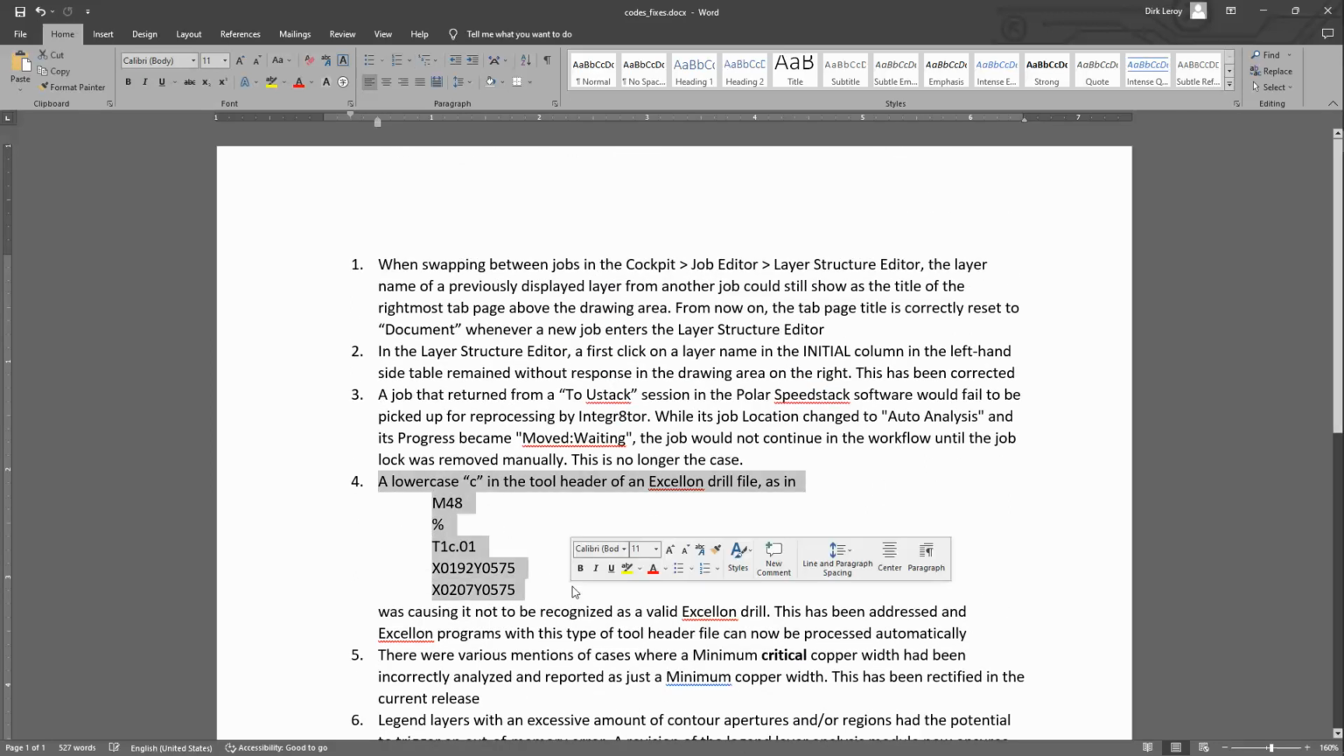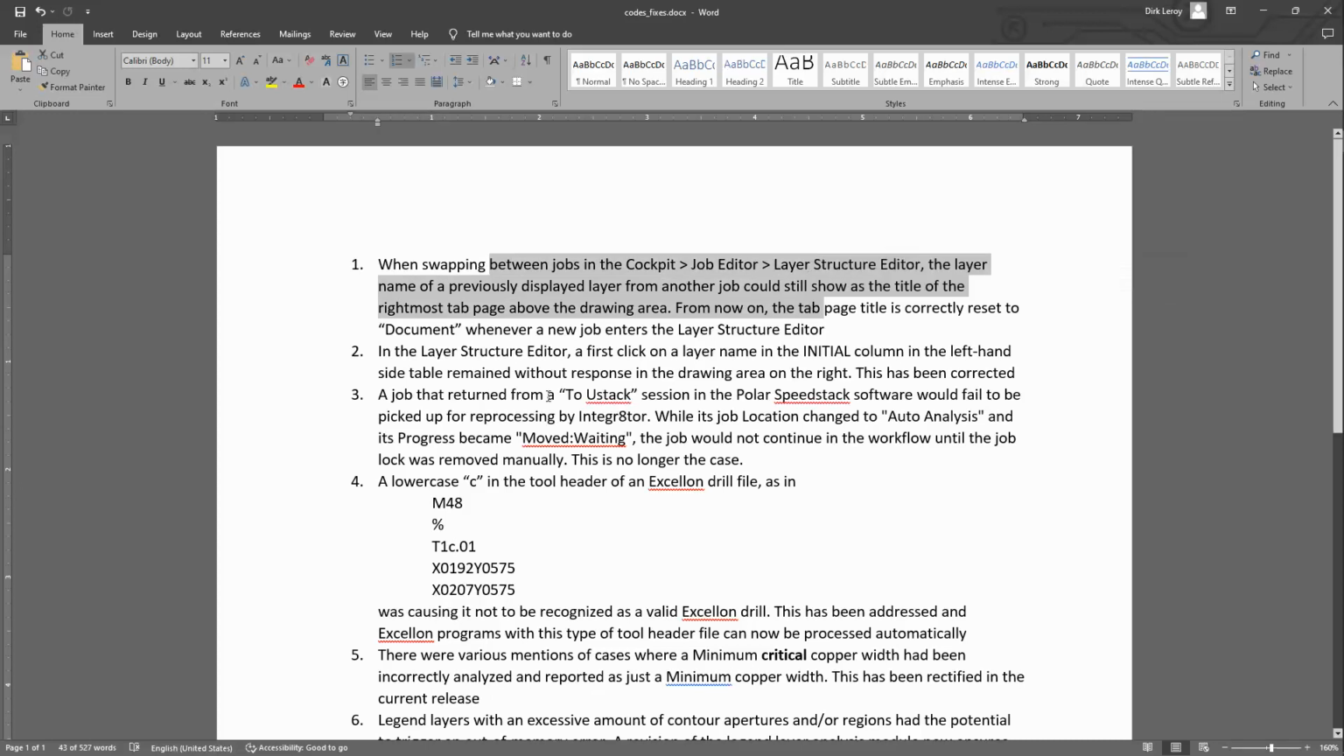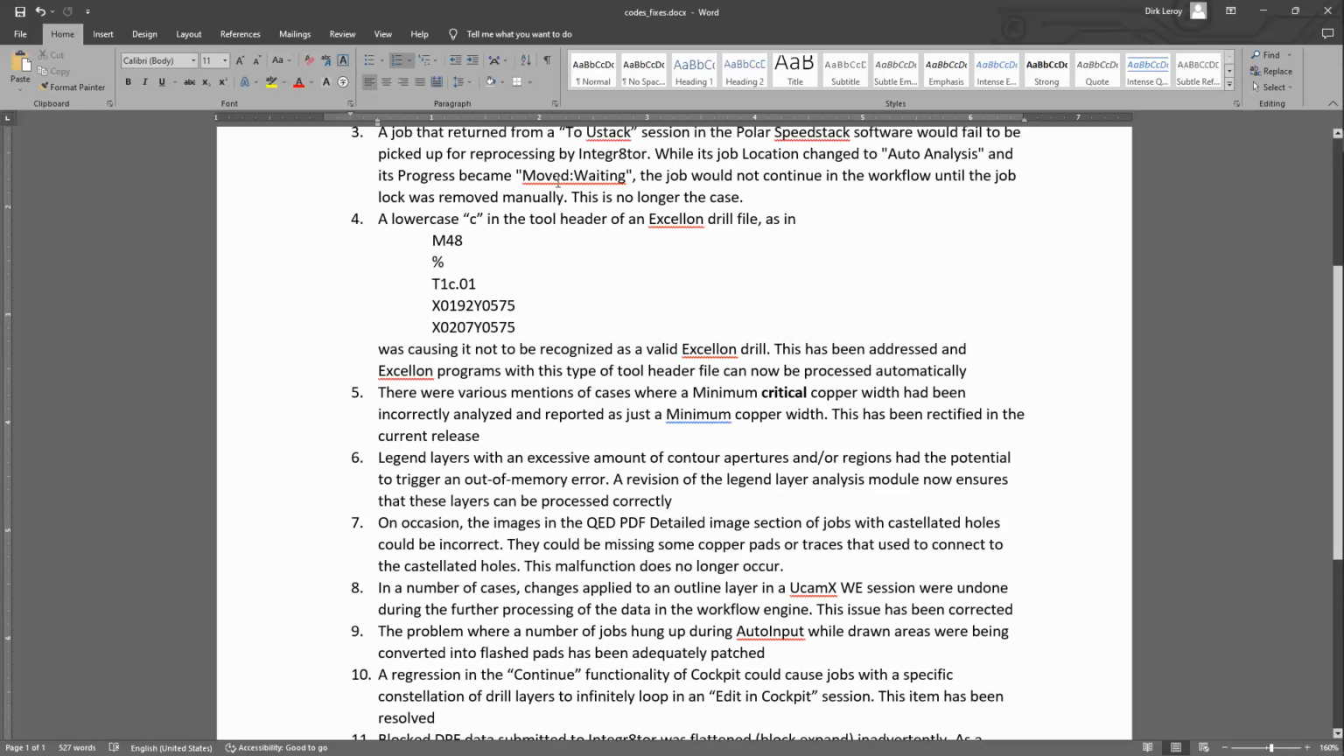There was this dialect or variant of the Excellon format where the headers all of a sudden had a lowercase c, which upset the input process a little bit. There are some repaint issues, not too bad, but still it might be confusing, and it's nice to have it away. If you're using SpeechStack, there was an issue when you return from SpeechStack that things were not always the way you wanted them to be. Jobs with castellated holes: sometimes the images in the QED were off, so the data was correct, but the images showed something a little bit weird. That was something we attended to as well.